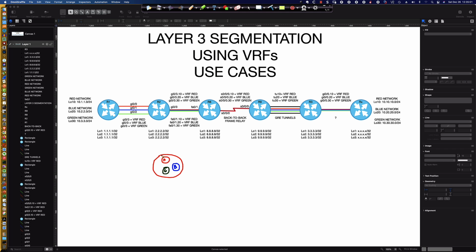And let me do this. Let me take a black line over this here so that it doesn't confuse. The colors don't get confusing because we have the red VRF. So let's say this is the physical black router here. And inside the physical black router, we have the red VRF, the green VRF, and the blue VRF.